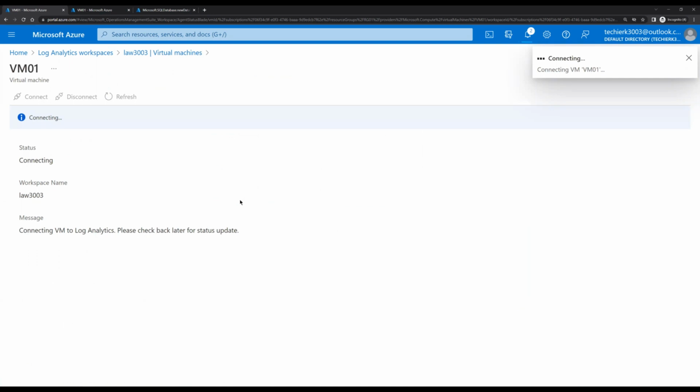The moment we click on connect, in the background it goes and installs the Microsoft monitoring agent on the virtual machine. So we'll give it a few minutes and then we'll go back to our virtual machine to check whether the Microsoft monitoring agent is installed or not. So I'll pause the video and we'll be back once the installation is completed.